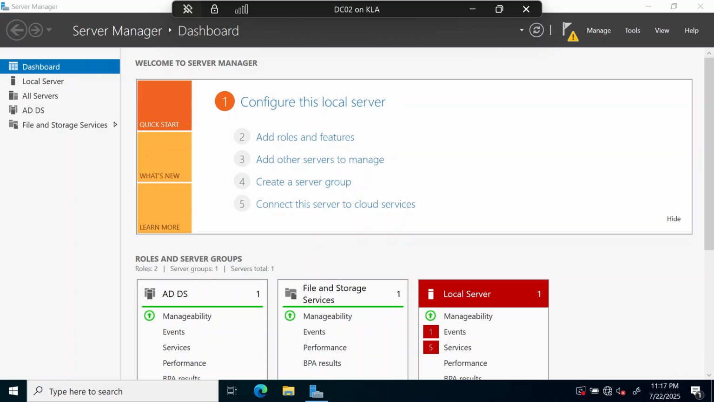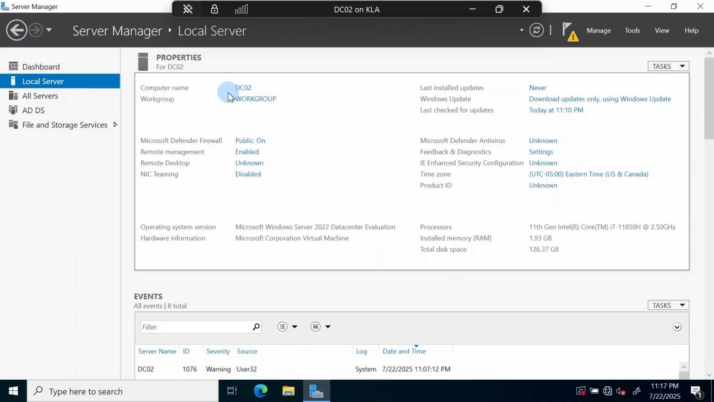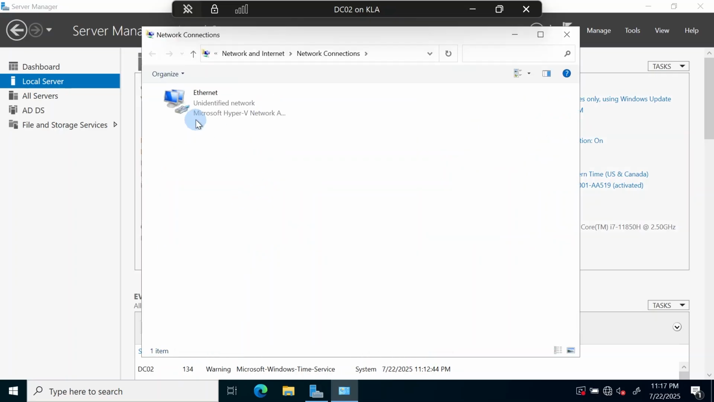So what I've done here is, when you come to the Server Manager dashboard and you click on Local Server, I have renamed my computer to DC02, since this will be our second domain controller. I've given it a static IP address of 192.168.100.2, and also I have changed the time zone on this new domain controller.